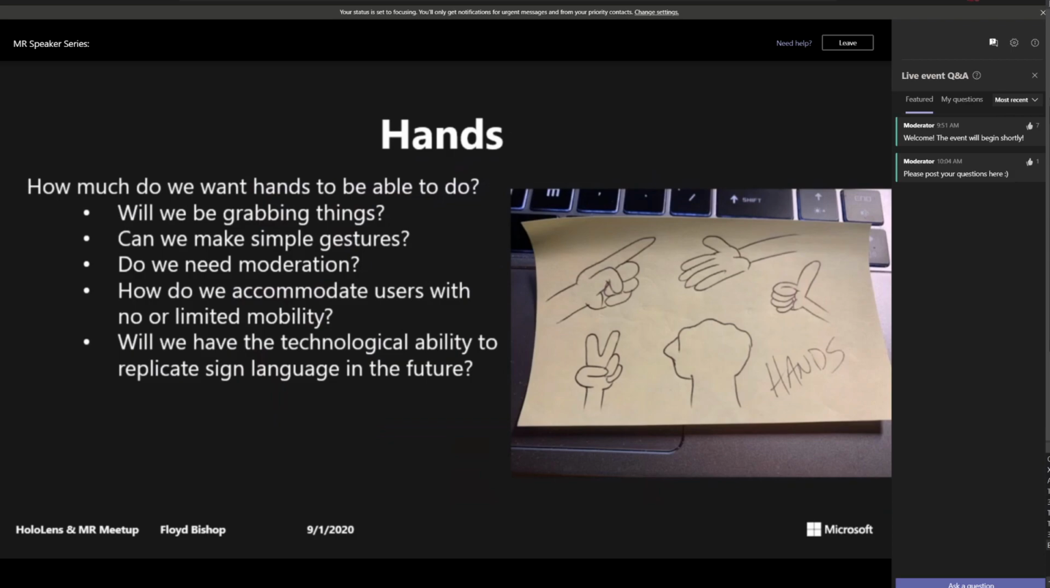Hands are kind of a big deal in virtual reality. And again, it depends on what you're doing in the experience. Are you going to be grabbing things? Can you make simple gestures? Do you need moderation because of that? If somebody makes a rude hand gesture or starts to grab other people in the experience, you're not going to want that necessarily. So that brings in a whole other layer of things you have to think about.